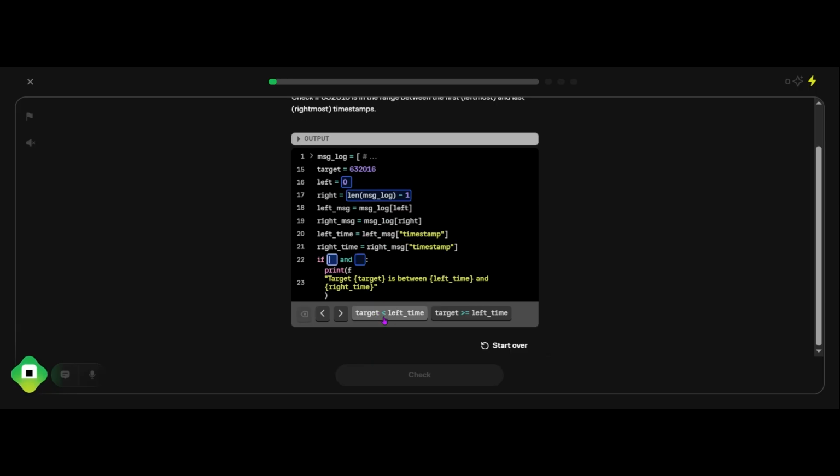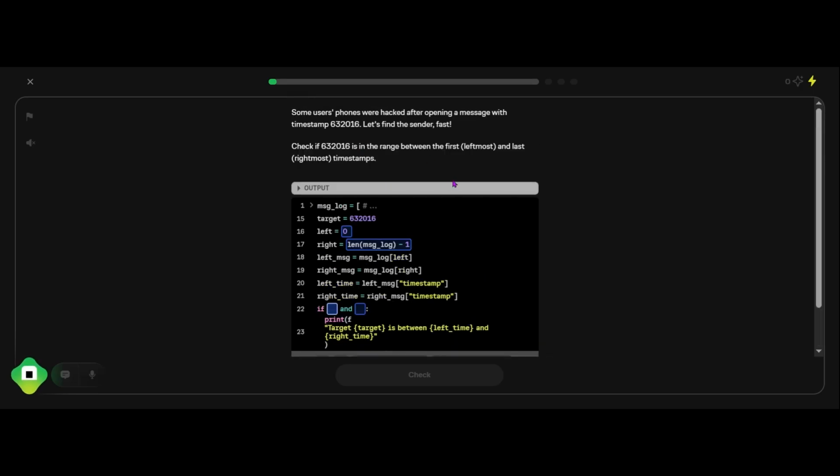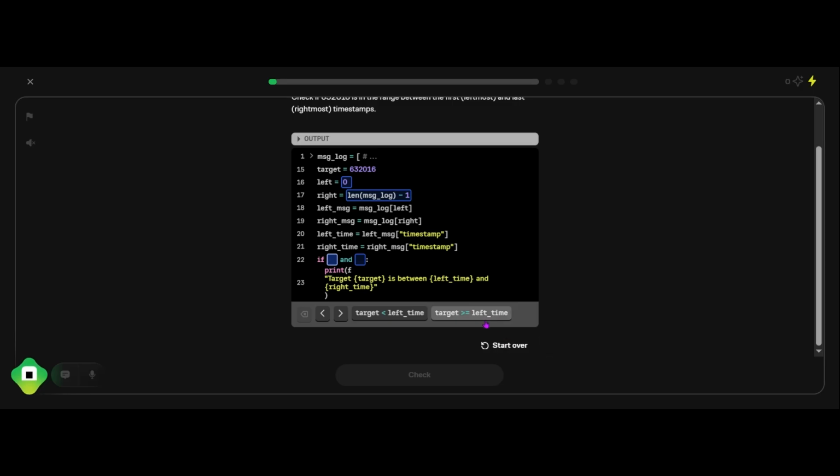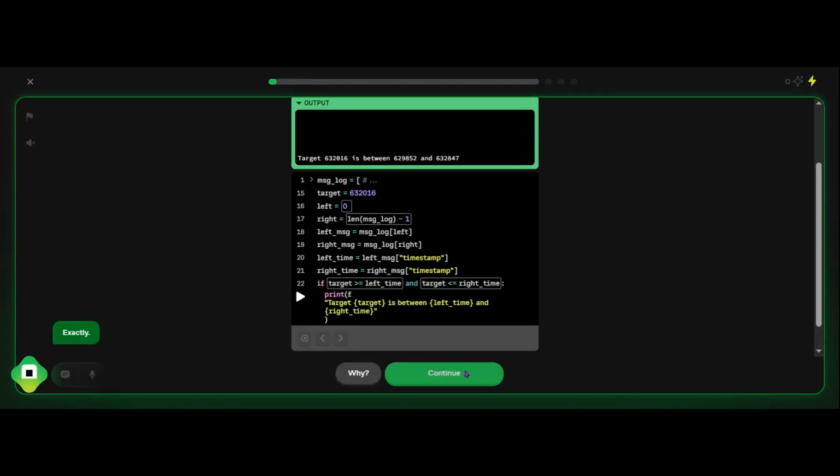If target is less than, if target is more than and less than right time, okay.